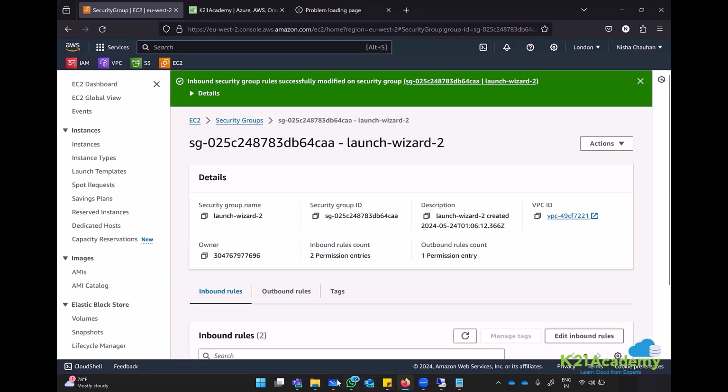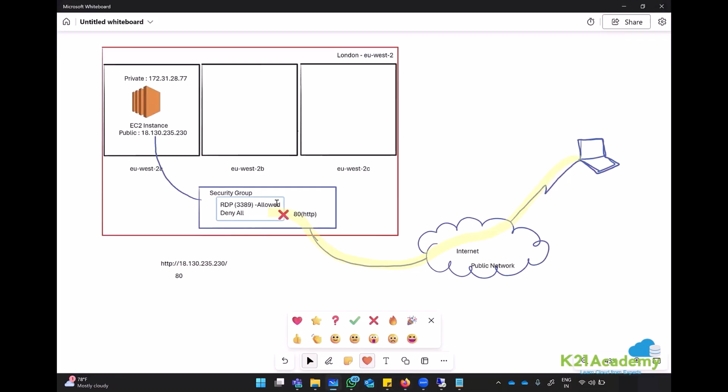So on my Launch Wizard 2, now I have added a rule which will allow HTTP, which uses port number 80. So now the session will not fail. Due to this rule, I will now be able to get through and reach the machine. Understood? Because of this security group, we are able to reach this EC2 instance.